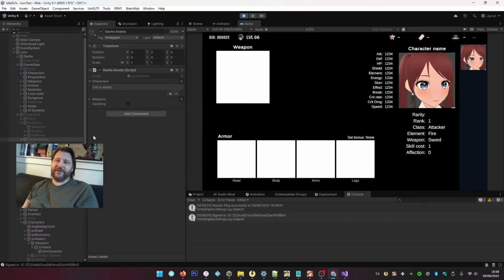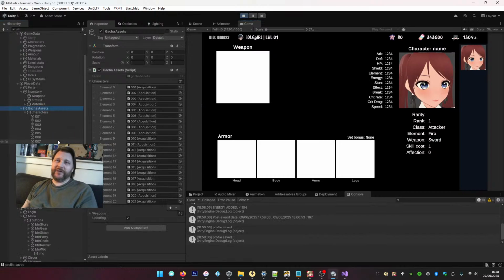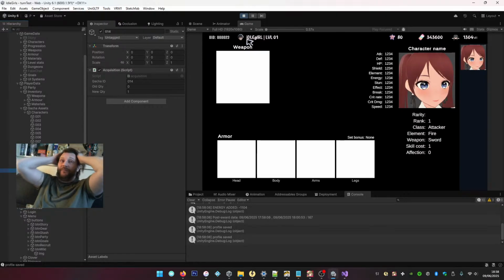Okay, so I made it a self-contained system. I didn't do a separate database lookup table. I basically made the database lookup table also the acquisition log. Okay, this is perfect. So the gacha assets is GAS, and it goes through system, the main system controller.